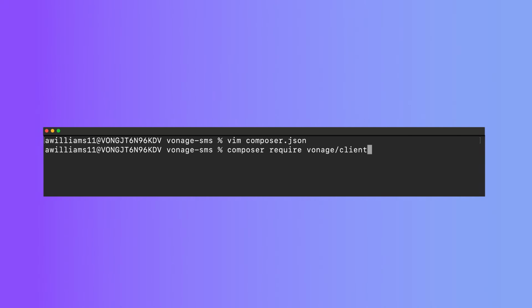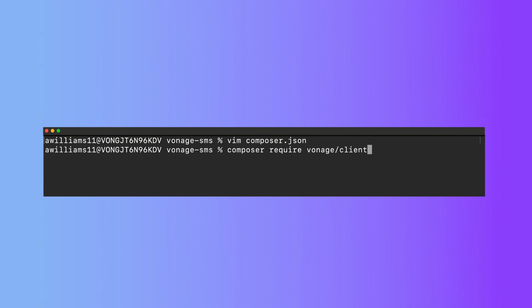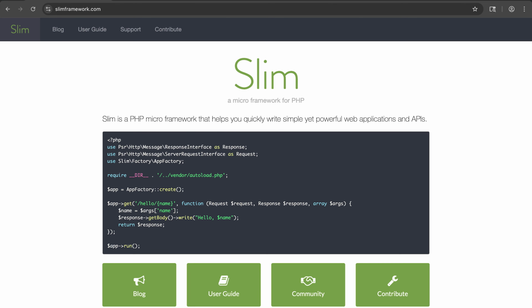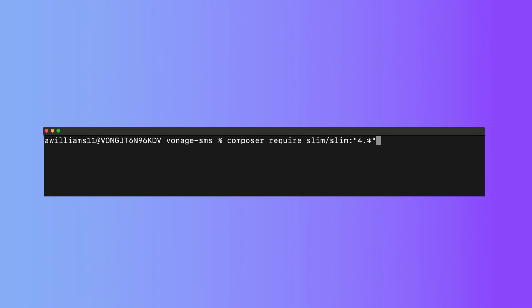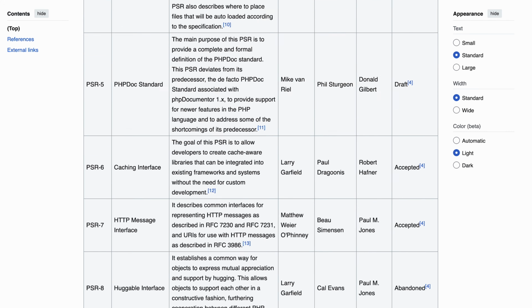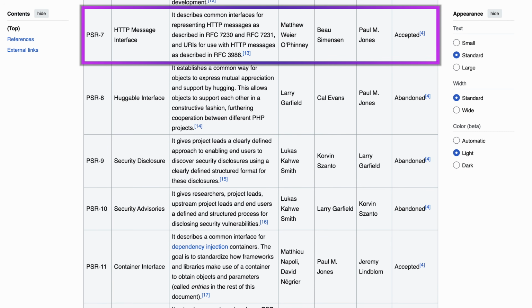Now we're ready to start creating some API routes that Vonage can call to tell us when we received an SMS message from our customers. Just like in the previous video, we're also going to use the Slim framework, which is a PHP micro framework that allows you to quickly spin up APIs. Run composer require slim/slim and specify version 4 or greater, and then run composer require slim/PSR7. PSR7 defines standard PHP interfaces for HTTP requests and responses, which Slim implements.